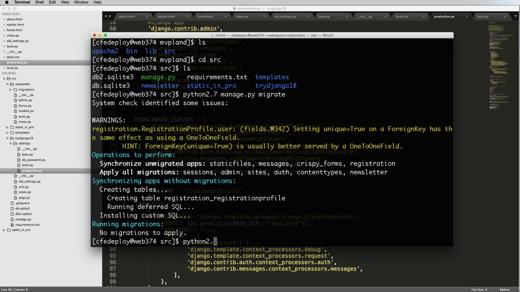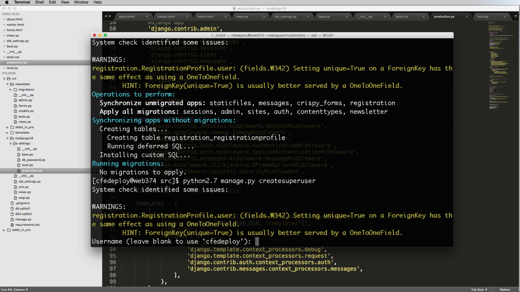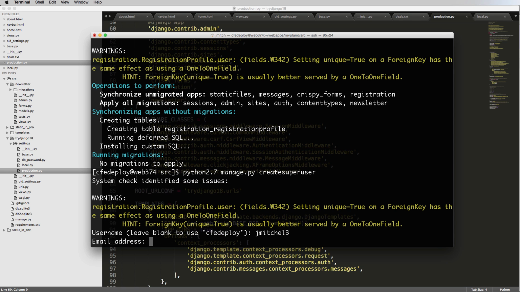And now we'll do python 2.7 manage.py, and I'll do createsuperuser. So this is creating a superuser. Notice our username is cfe deploy, just like our username on WebFaction. So you can call it that if you'd like. I'm going to call mine jmitchell3. Email address, use an email address that works, of course, here especially. And for me, I'm going to use it as that.